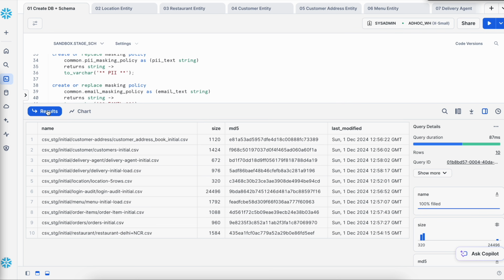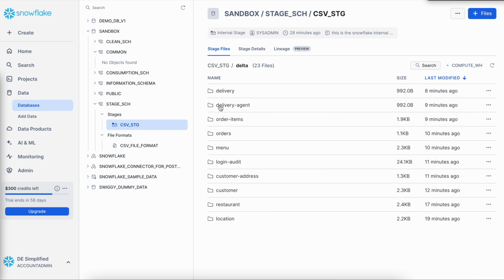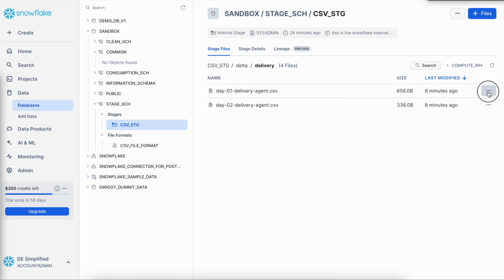You can also use the remove command to delete the file, or from the web UI, you can click on the triple dot and delete the file. You can also download from there. So you can remove it, or you can go to a particular file, and with the triple dot you can download it, or you can load it into a table, or you can just copy the path.